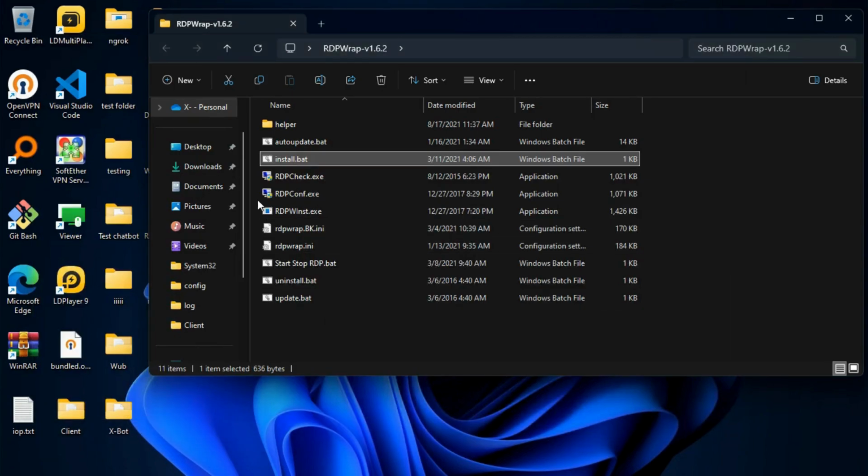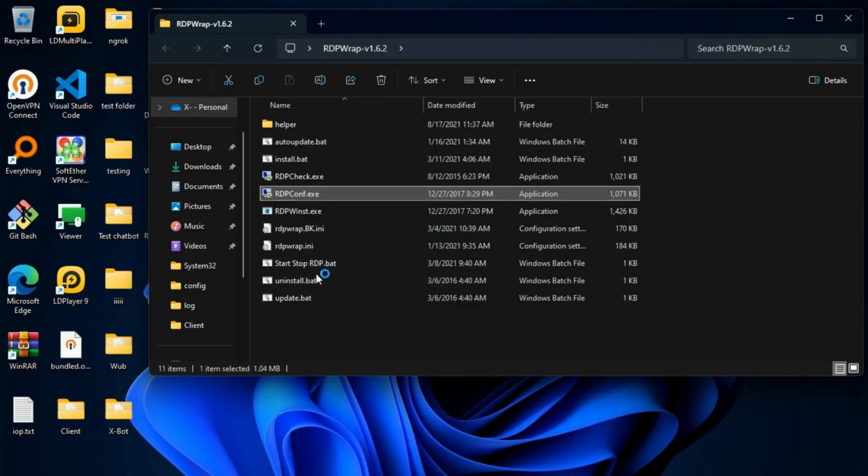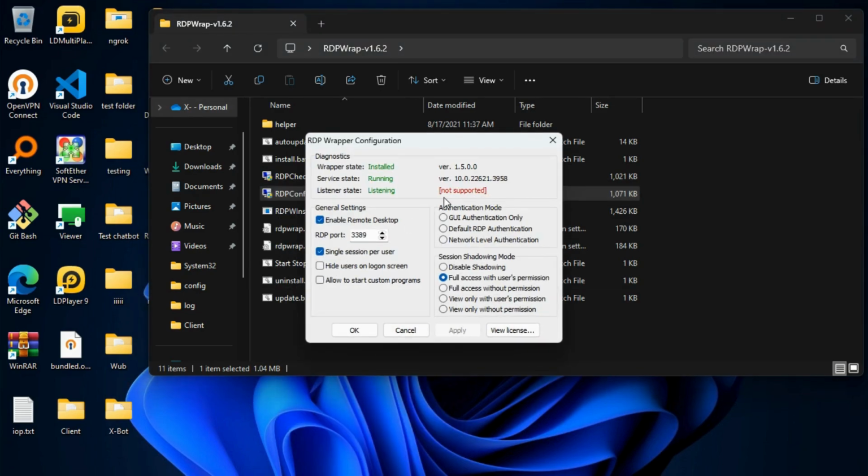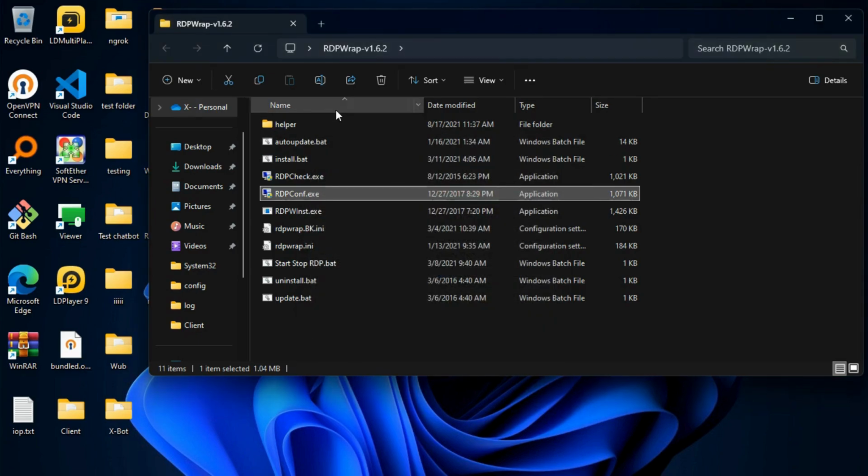After installing RDPWrap, go back to the same folder, right-click on RDPWrap.x, and select Run as Administrator. As you can see, the status shows Not Supported. Don't worry, we're about to resolve this issue before moving forward.